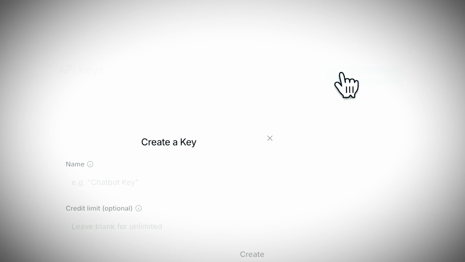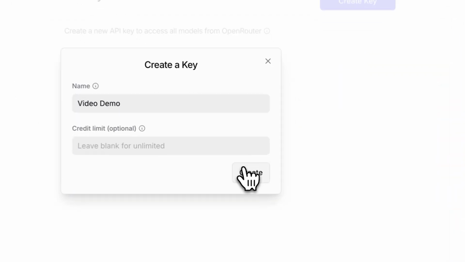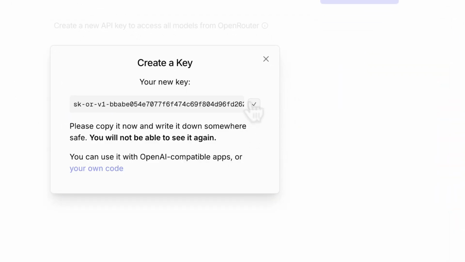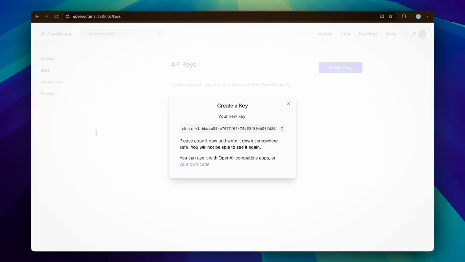You can name your API key whatever you like, and you can also set a credit limit for it. Then, copy the API key and make sure to store it in a safe place, as you won't be able to access it again once you lose it. If that happens, you'll have to delete it and create a new API key.